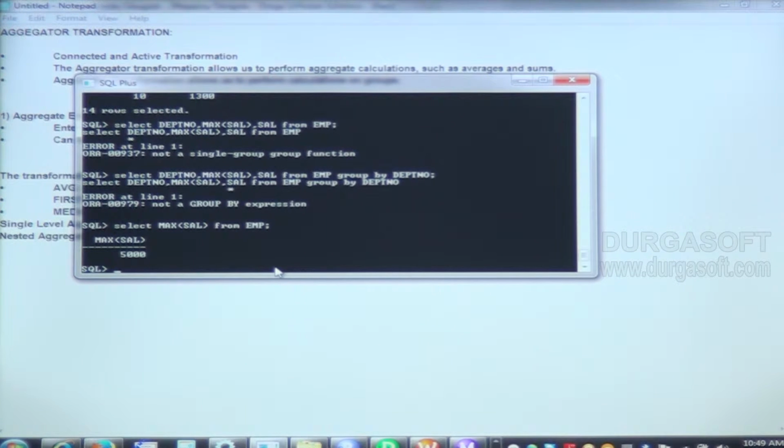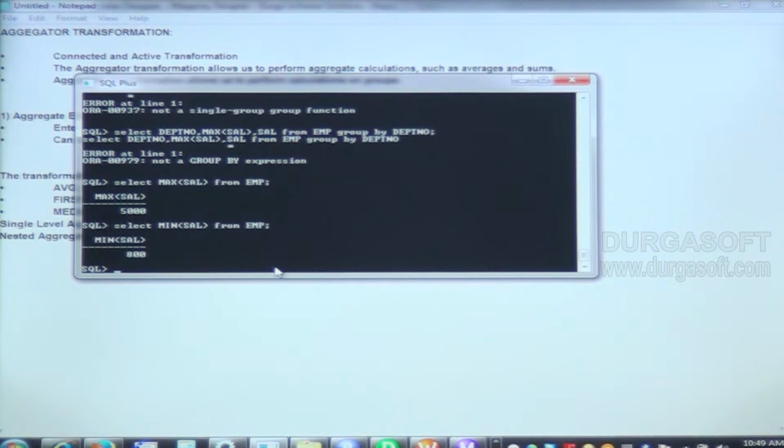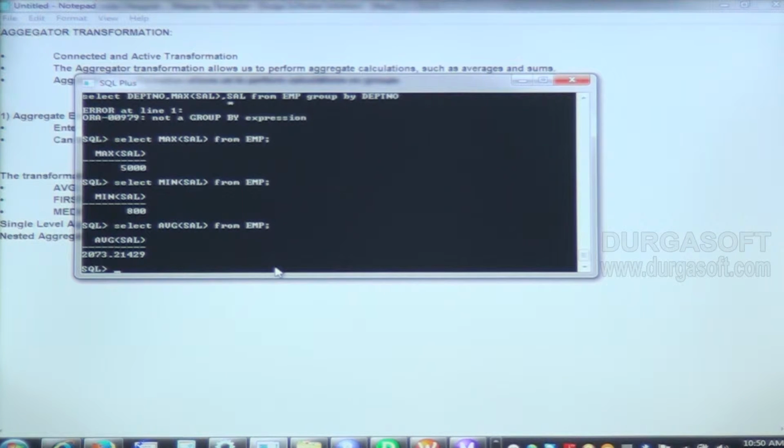Max of salary from employee is 5,000. In the same way, if I give minimum of salary, it is 800. Then average of salary, and count of salary, and sum of salary. I want to show these records. That means I want to make these available in my target table using an Informatica transformation.